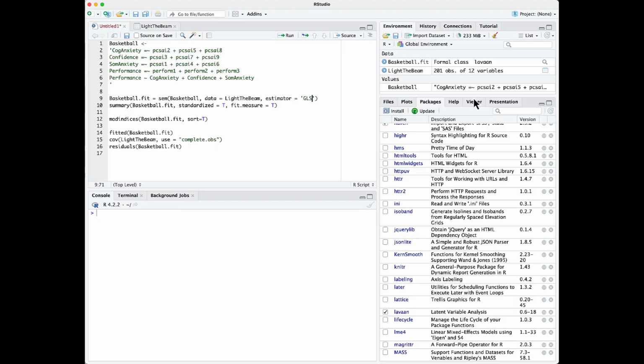Okay, just a quick attachment or addendum to my R video introducing you to how to run a structural equation model in the computer program R. This is just showing you, with the same basketball light-the-beam data set, how to run a couple of different estimators, estimation methods, different ways of doing the math behind the scenes to run the same SEM.